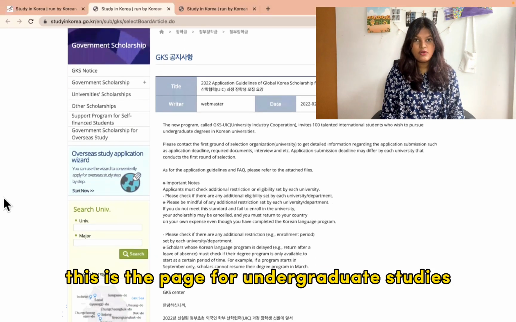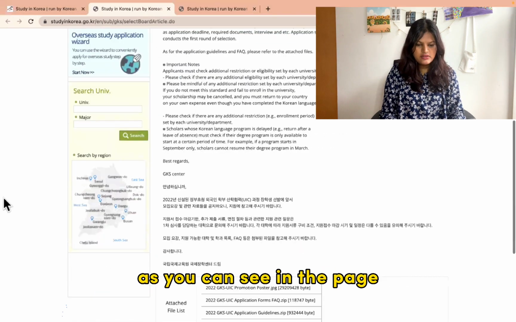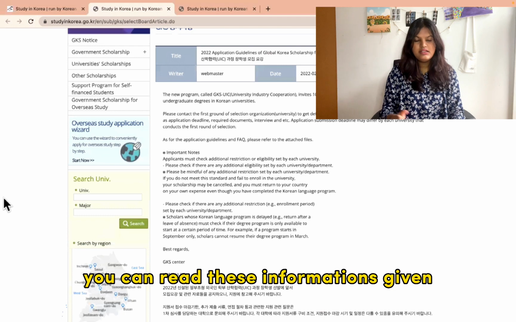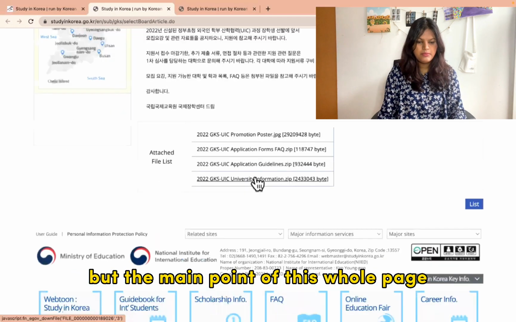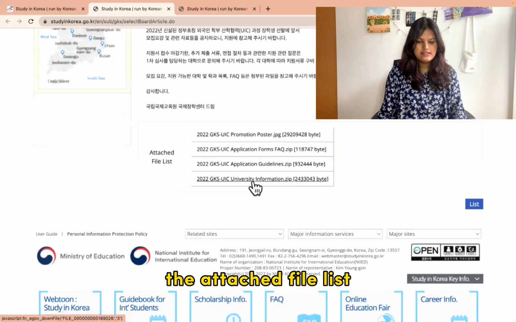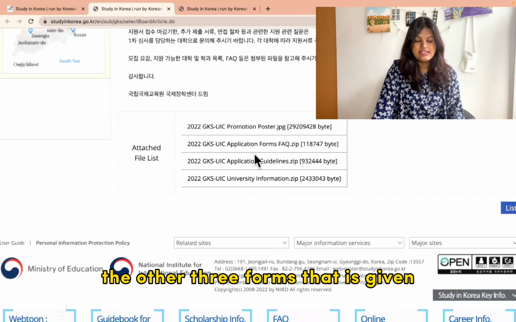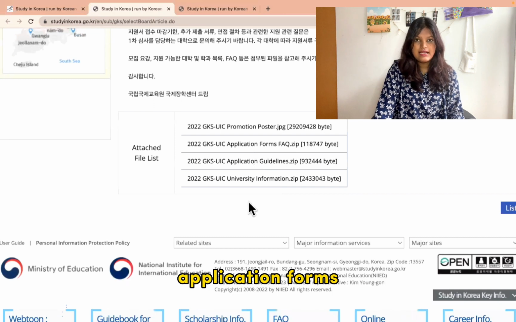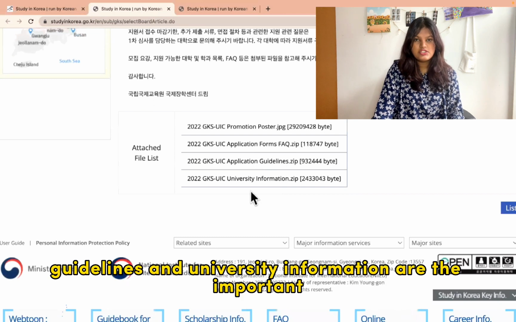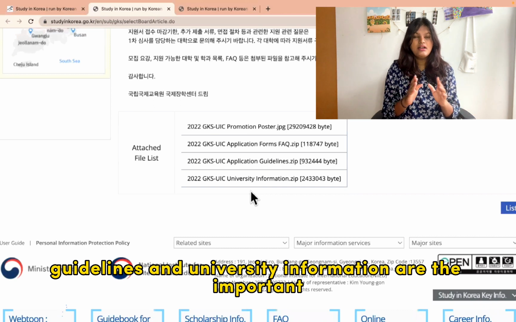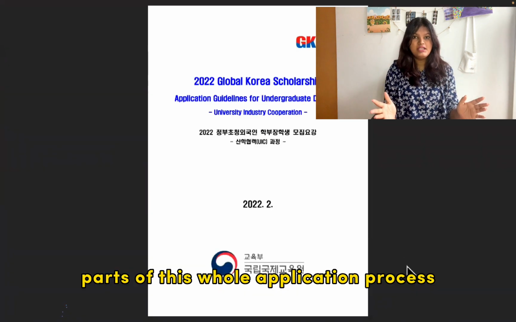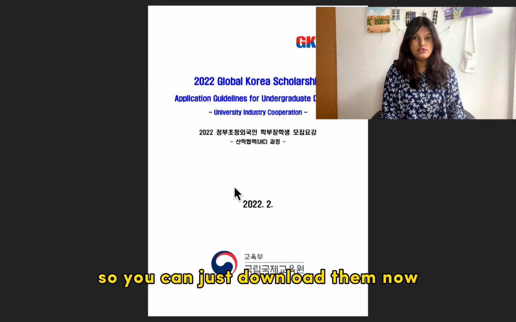This is the page for undergraduate studies. As you can see in the page, you can read the information given, but the main point of this whole page is the attached file list, because other than the promotion poster, the other three forms, that is application forms, guidelines and university information, are the important parts of this whole application process. So you can just download them now.